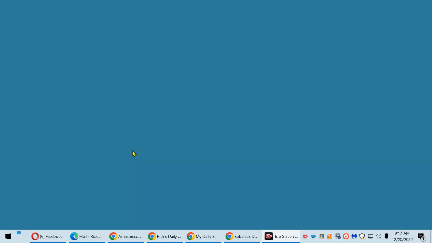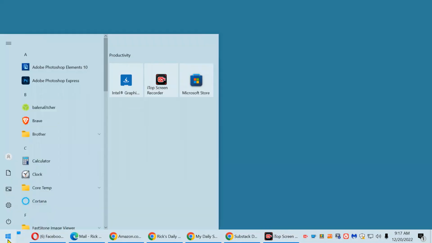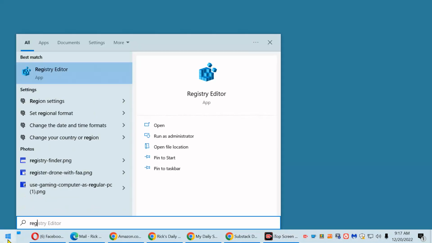First, right-click on the Start button, then type the letters REG. You should now see a list of search results with the Registry Editor already highlighted. Now, right-click on the Registry Editor, then click Pin to Start. That's all there is to it.